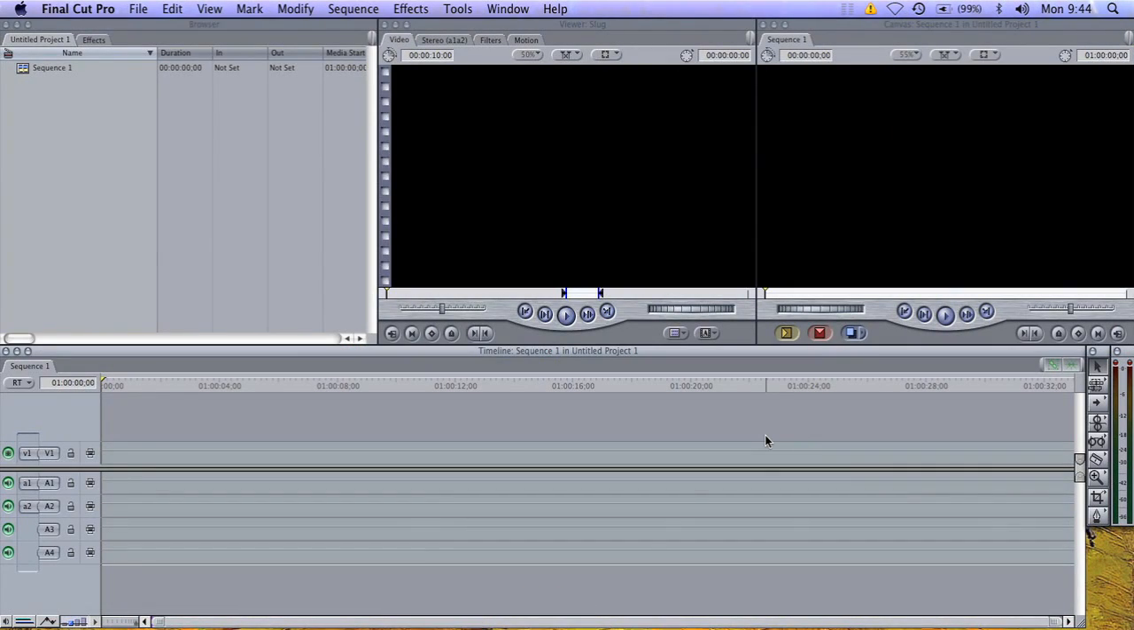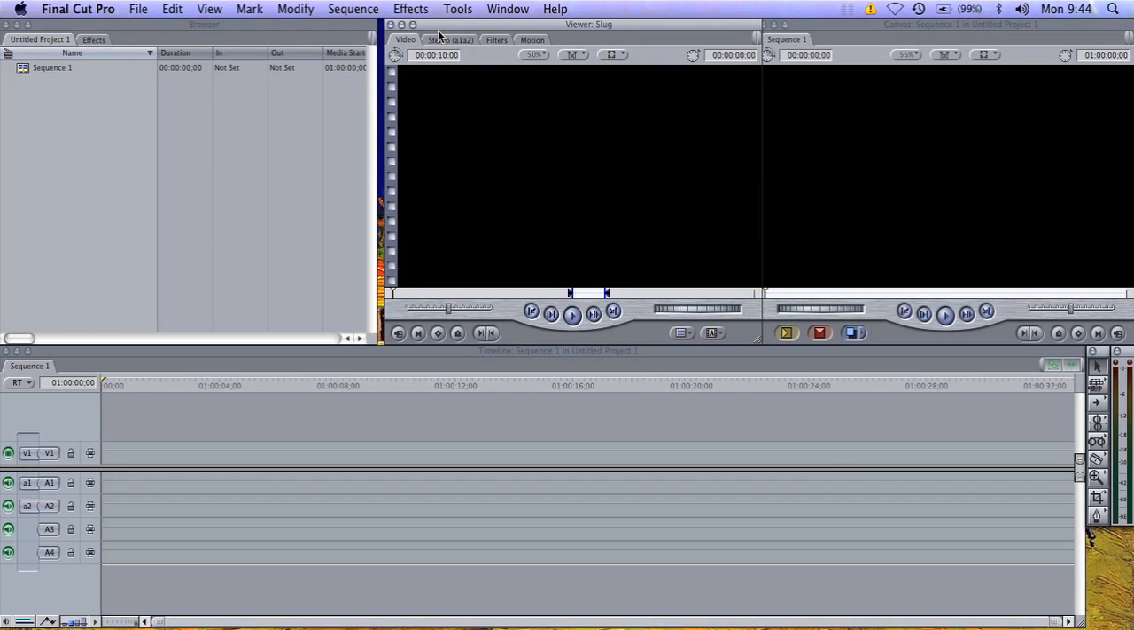To briefly describe our windows, the first one is our browser. It contains all the imported footage, and you will see how when we begin importing footage it will gradually fill up. Second window is our viewer. In it we preview and edit all the footage from the browser.